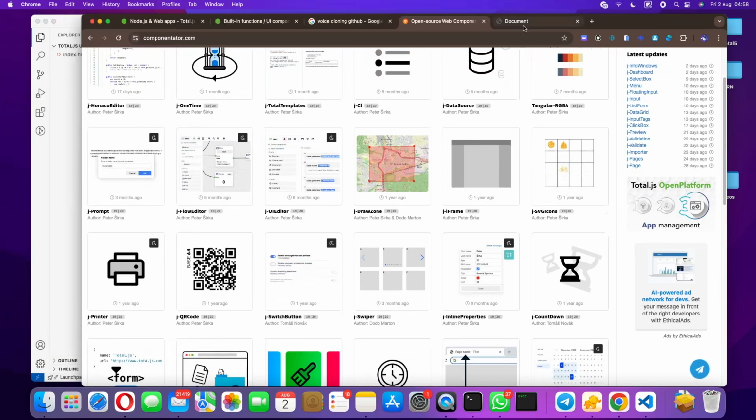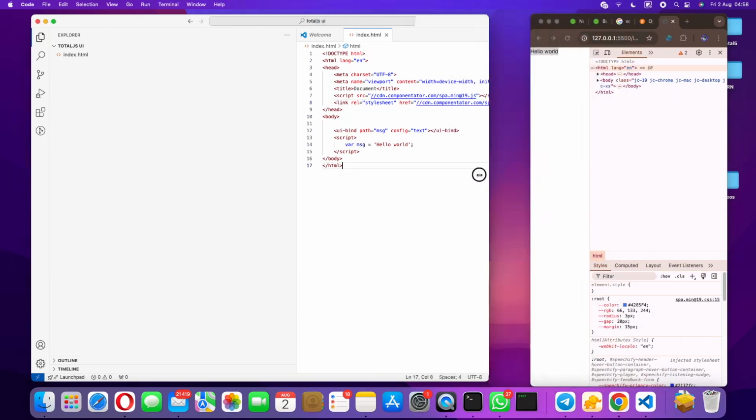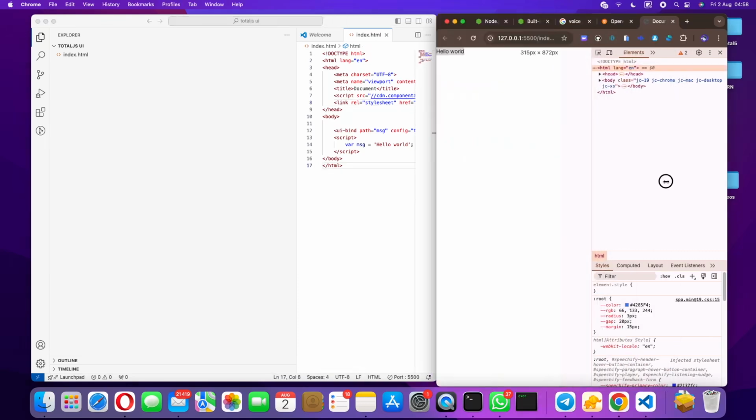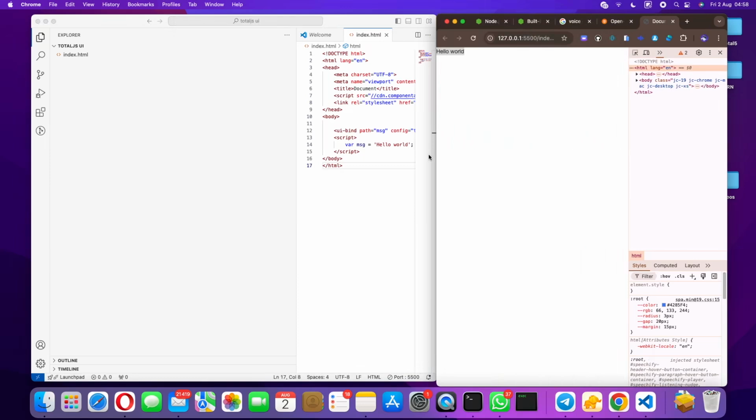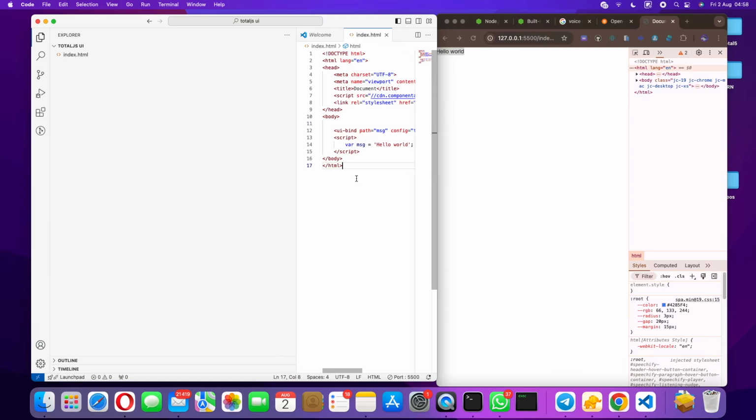Okay, in this video, we are diving deep into the concepts. The first thing I would like to introduce, the first thing I wish I could have known about the Totaljs UI, is to understand the fundamentals behind paths. I know it won't be enough to cover everything in this video, but what I will be showing you here will be necessary to understand and build anything you want with the Totaljs UI.